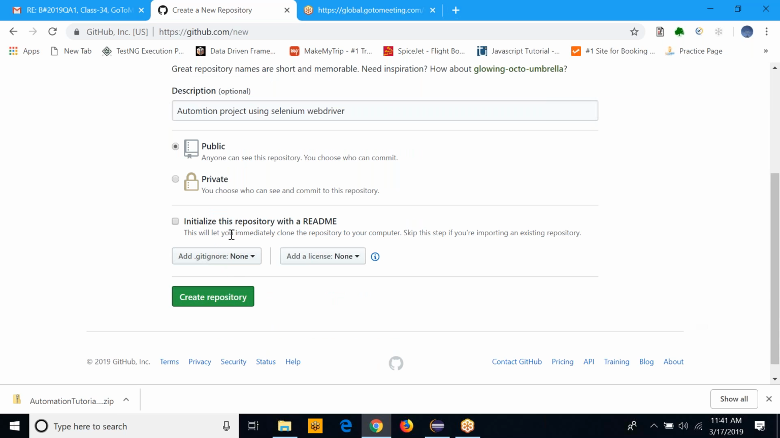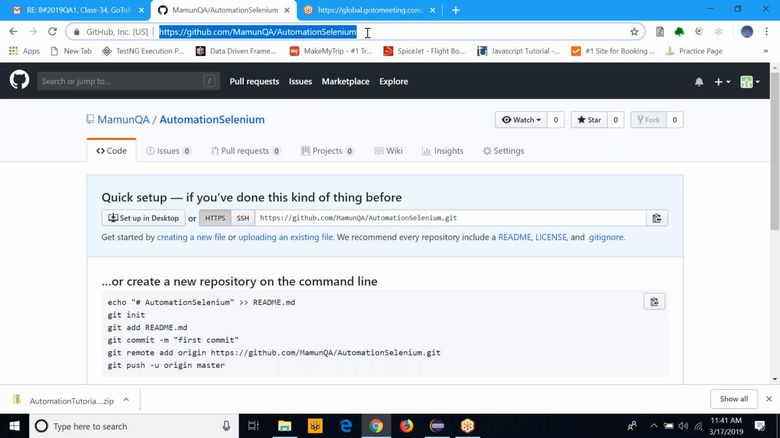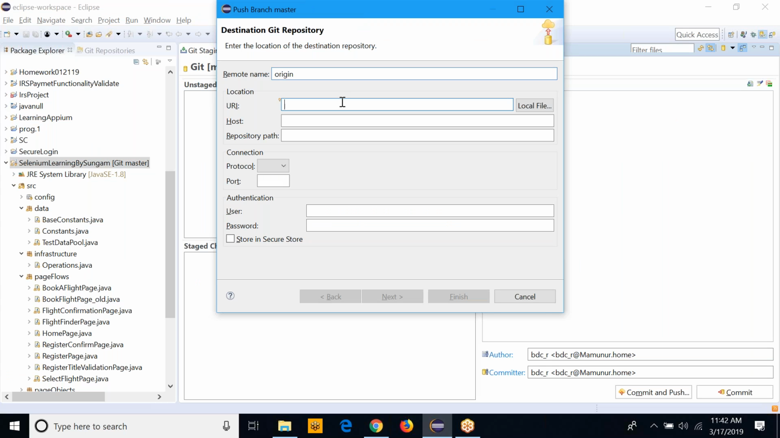You don't have to initialize this repository with a readme. Once you create it, it will give you the .git. This is your repository. Now I go here and mention it here. Now it will ask you to enter user ID and password. So enter the user ID and password that you used to create the Git account.